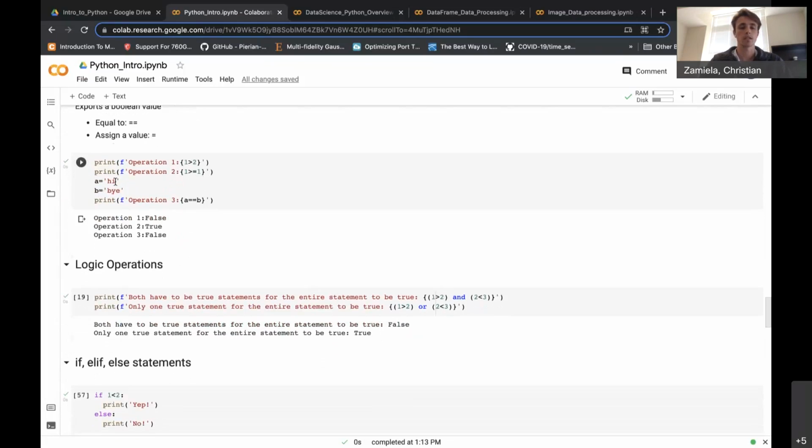And then we also can use these two string values, and we want to see if those two are equal to each other or not. And so we find that they are not, and we don't have to use strings. We can use different variable assignment and determine whether they are equal.